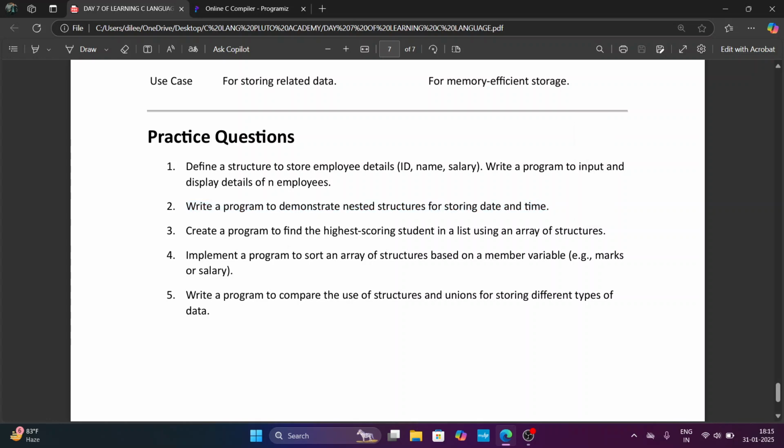Okay, this is also an easy program to demonstrate nested structure for storing date and time. This is also an easy example that I have told before in this concept. You can refer to that code and you can write this program easily. And then the third one is: create a program to find the highest scoring student in a list using an array of structures. This question is from array of structures. In this concept, array of structures, I have explained how to use arrays in structures, so that you can apply that concept here and you can find this question very easily.